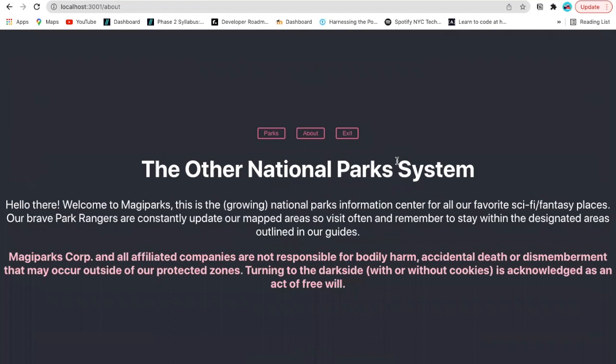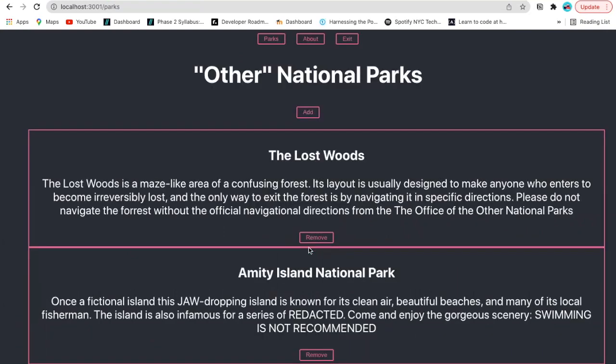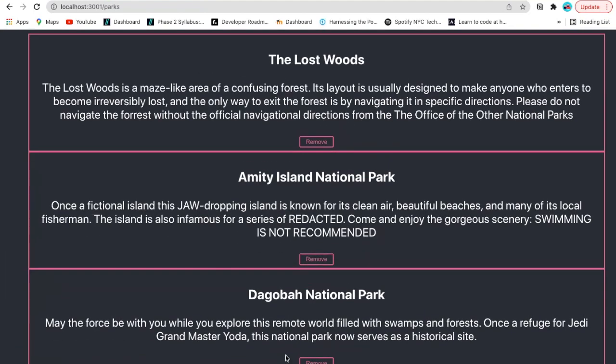We can also go to the about and learn a little bit more about Magiparks, with a little disclaimer here: turning to the dark side with or without cookies is acknowledged as an act of free will. And if you want to, you can exit all the way out, come back to welcome traveler. If we enter back in, you will see that the things that we have deleted here are gone.